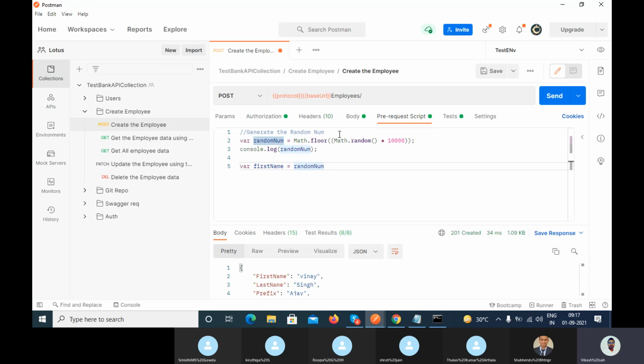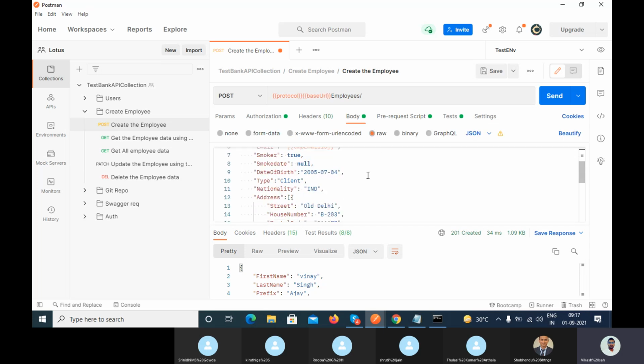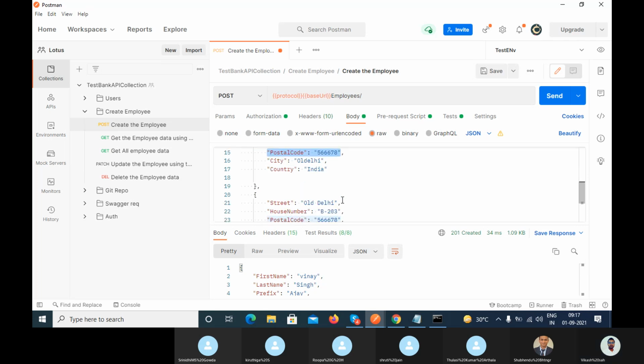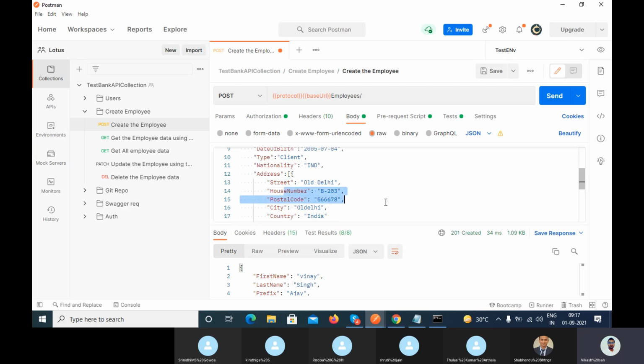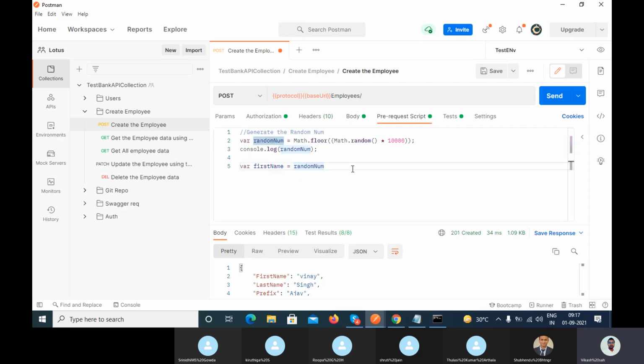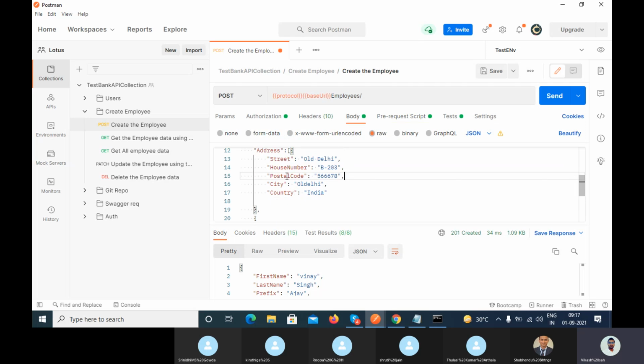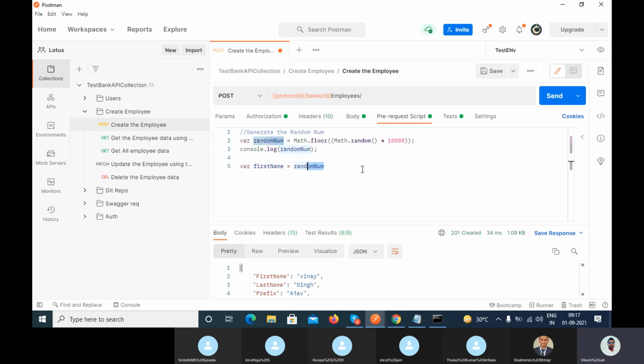I can also use it in another property. Let's suppose I want to use it in the house number. Go and use it. You want to use it in the postal code, go and use it. If you want to make the house number dynamic, then use this concept. If you want to use the postal code, you can use this concept. I'm not asking only for the first name and the email ID. Anything you want to generate as unique or dynamic, you can use this concept. We have multiple ways to do that, and I will explain them.